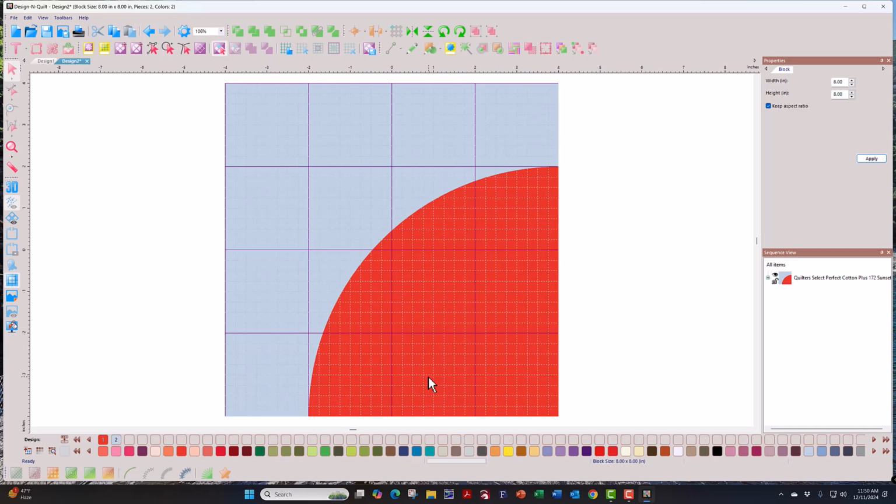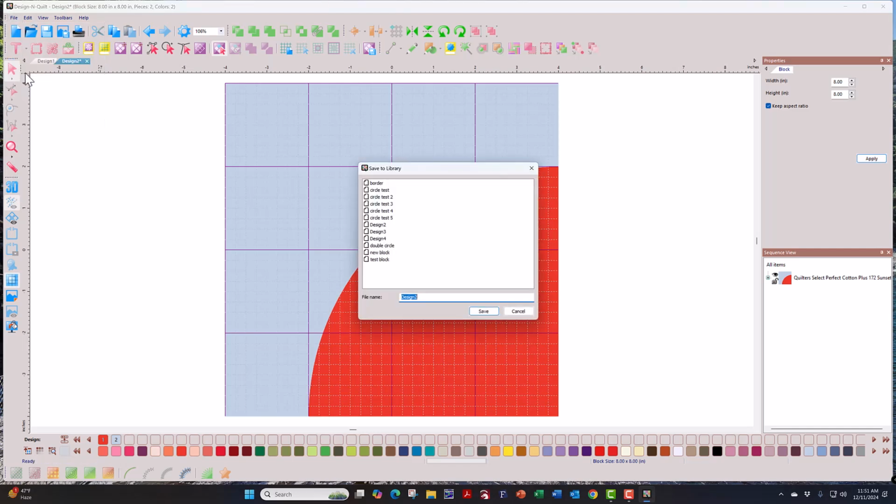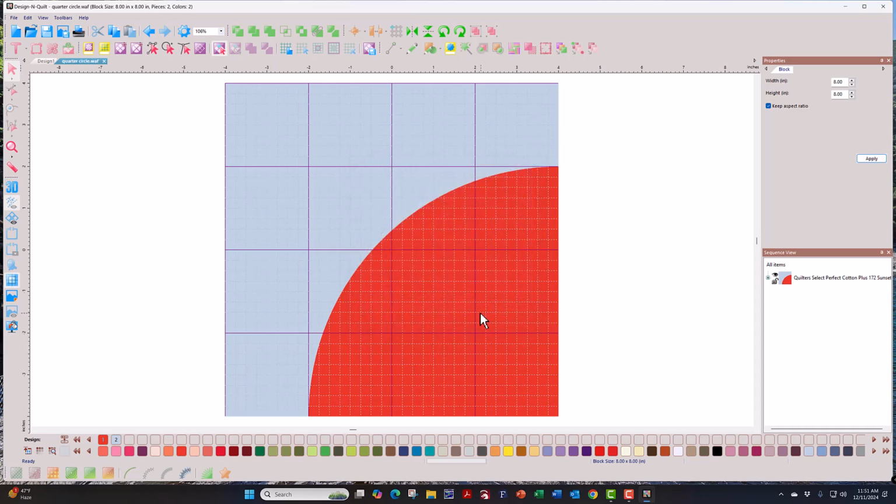And if I want to use this in a quilt, what I would do is I would save it. So I'm going to come over here and go File, and I'm going to save it to my library. You can see I've been doing a bunch of tests here to prepare for this. So I'm going to call this a quarter circle. So I'm just going to type in Q-U-A-R-T-E-R circle and click Save. And now that is going to be in our block library.